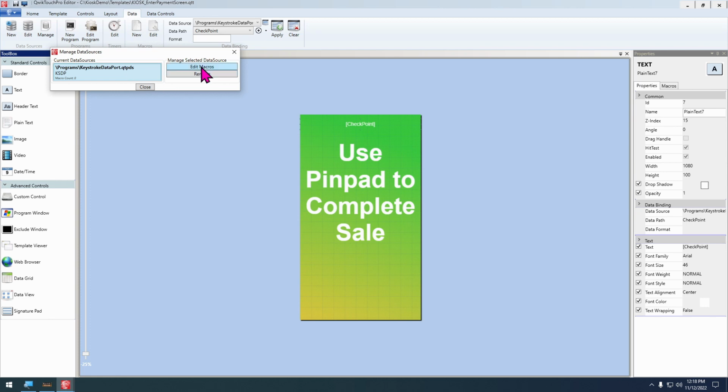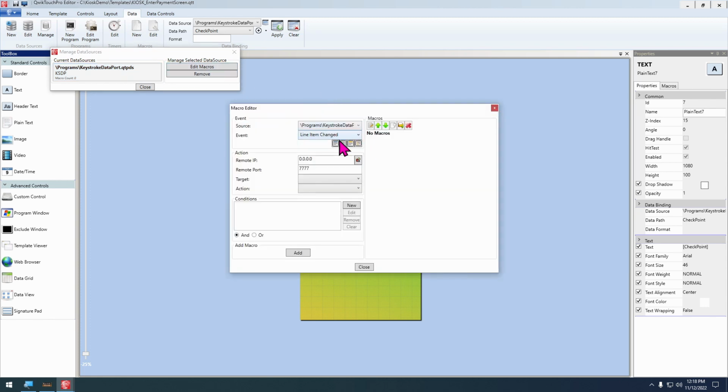We're just going to select data port, go under Edit Macros, and here under our events we have all those checkpoints that we saw earlier. And I think it was enter print box that we're looking for, and that's what we saw after we simulated the payment. So again, we're going to sit on this template until we enter the print box.